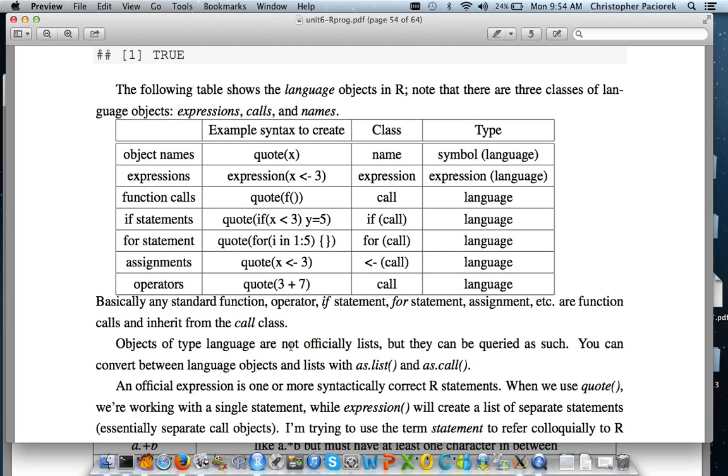If I wrap something in expression, then these things are expressions. But if I burrow down into that, I can see that this is just going to be an assignment call with 2 arguments.